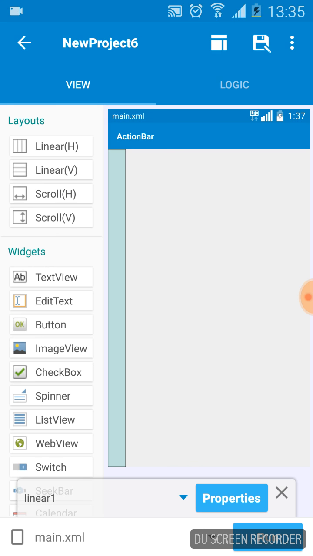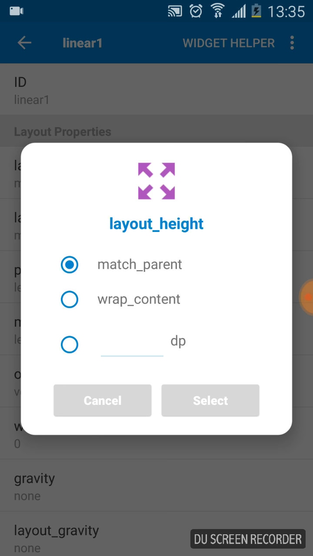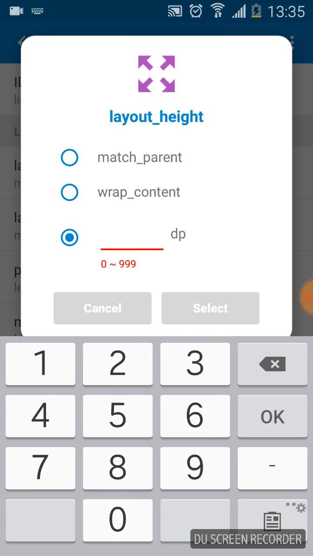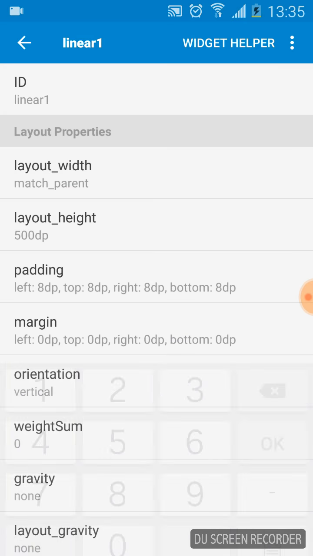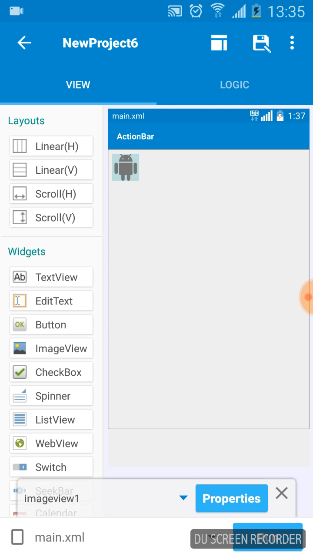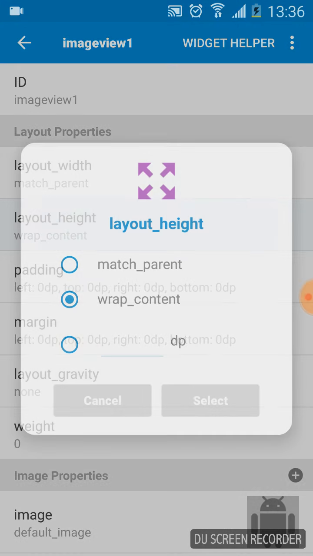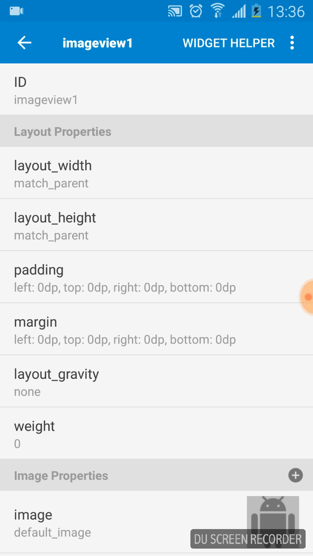We have selected the linear vertical, match parent, height I'm gonna use 500 to make some space for buttons. Right now we're gonna add an image view, match parent, height match parent.